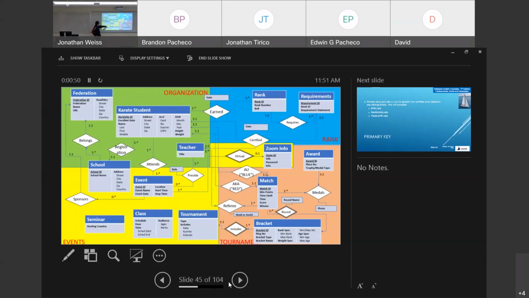explicitness. This is another notation that you can use to show the relationships. But in addition to that, I have the arrows that show the one-to-one versus the one-to-many. So you'll see that on my diagram, and we can walk through these. A school belongs to one and only one federation. A federation has many schools. An event is sponsored by one and only one federation, but a federation sponsors many events. Karate students attend many events, and events are attended by many karate students.